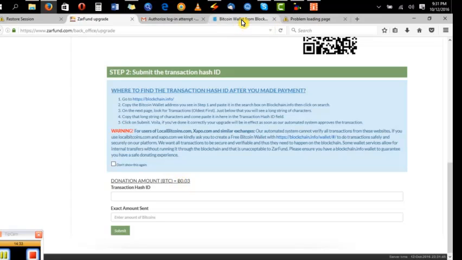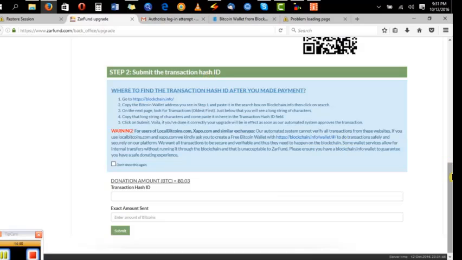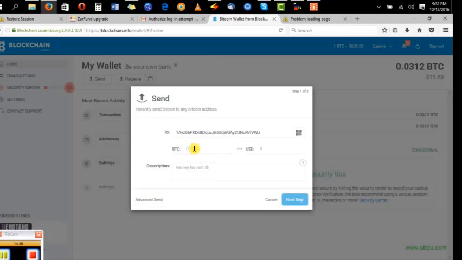I go back to my Blockchain and I paste the receiver code that I copied. I copied the receiver code from here automatically. Blockchain ZarFund gave me that. Okay, 0.03. The sweet thing about this business is this.